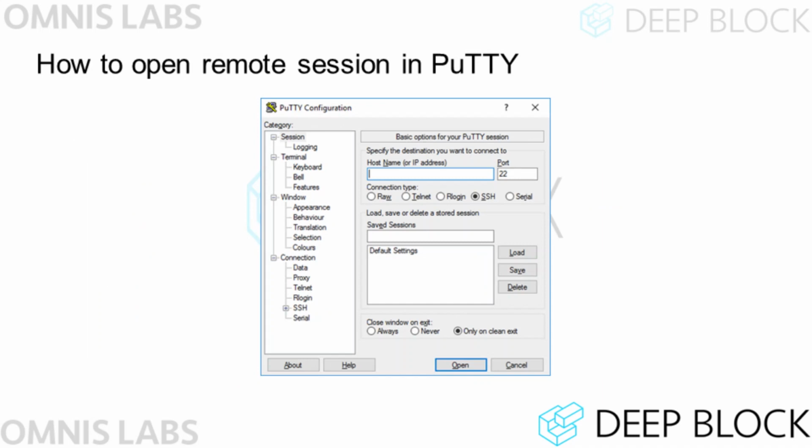Now, we will show you how to connect to a remote server. After clicking the session category, enter the domain or IP address of the server you want to connect to in the hostname or IP address field. Set a desired name in Save Sessions and click the Save button to save your setting. And if you click the Open button, you can log in and access the remote server.